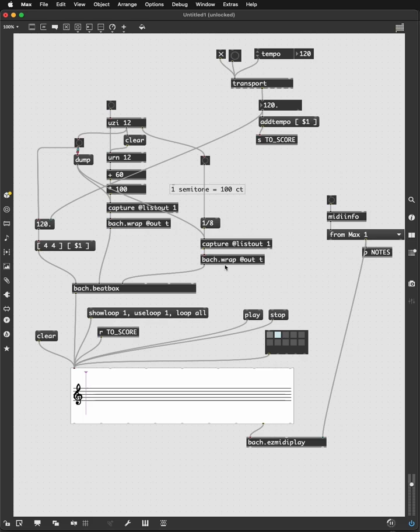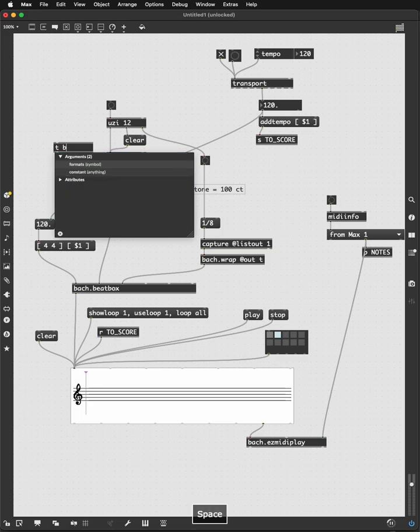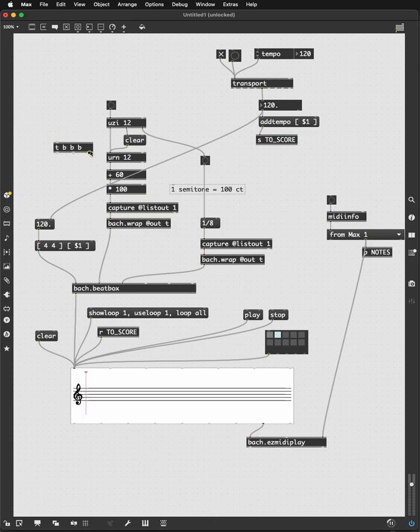We need this to happen first. We need this to happen second. We need this to happen third. That's where trigger comes in. We want to trigger these three things. We want to trigger three bangs. First this one, then this one, then that one.